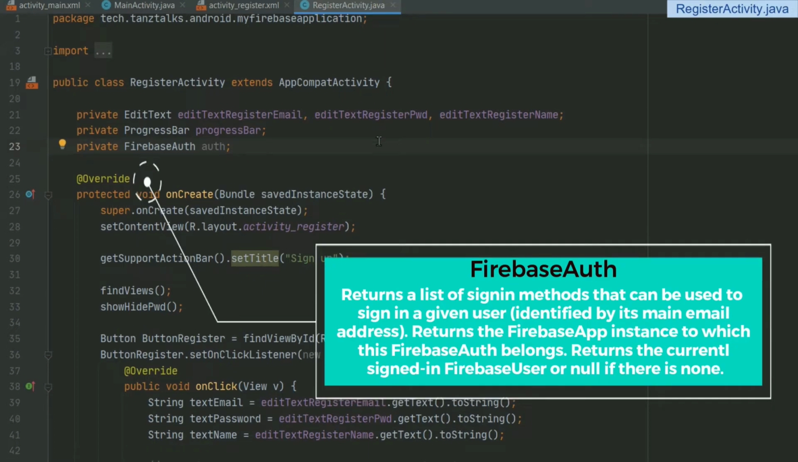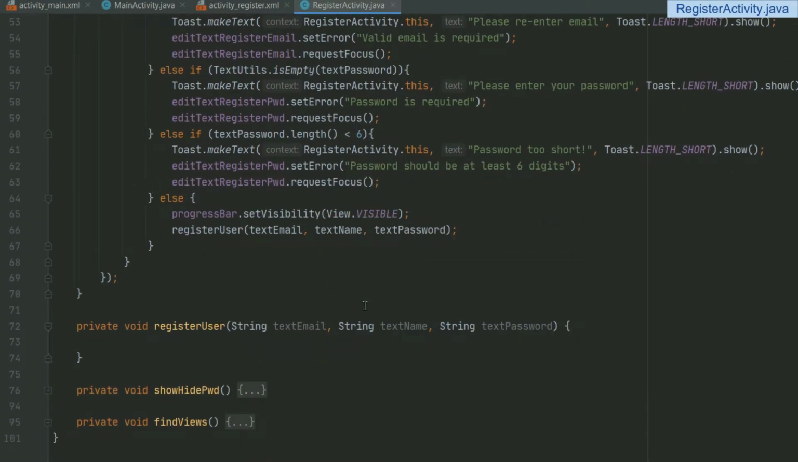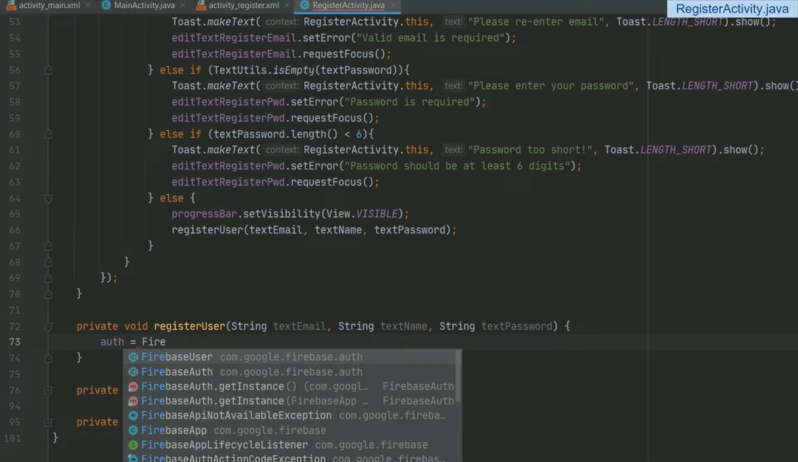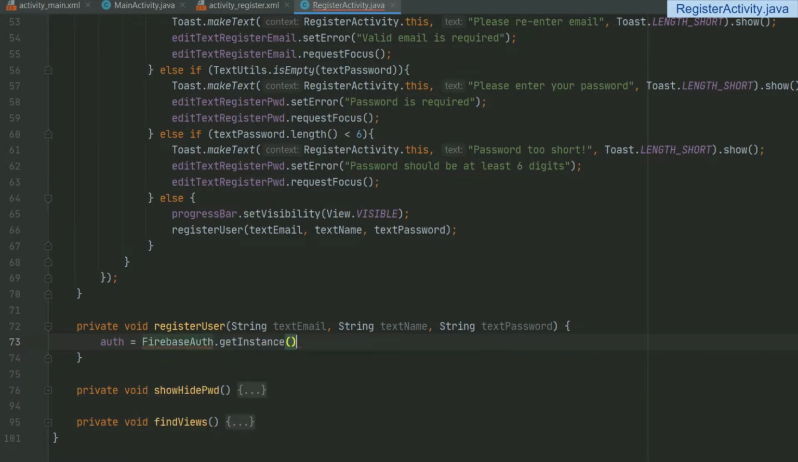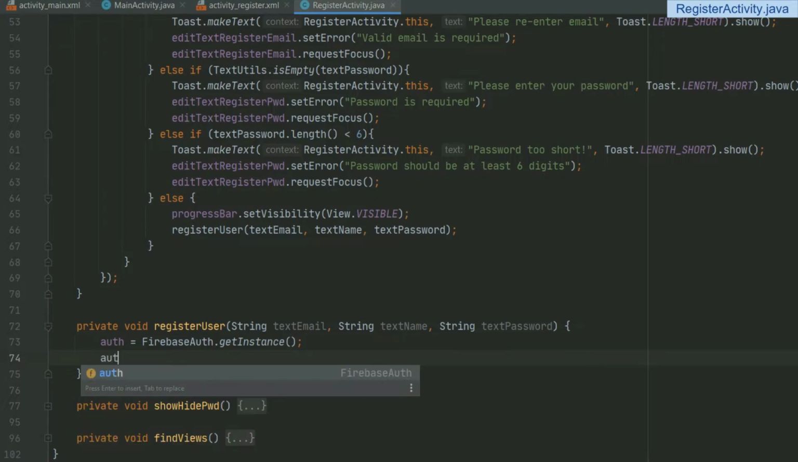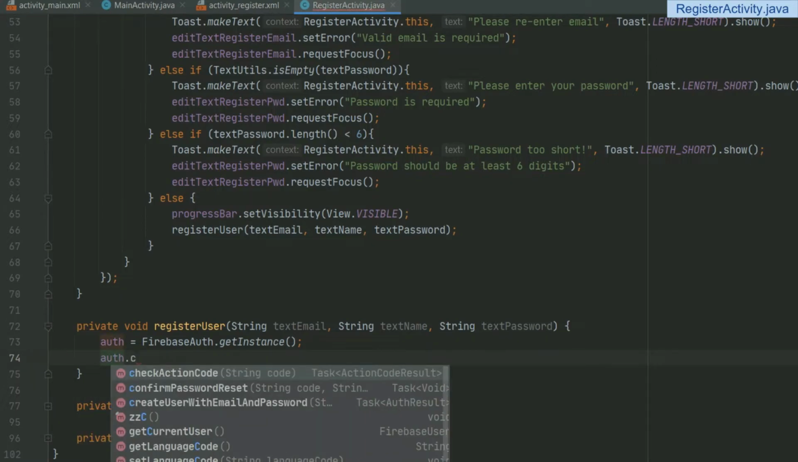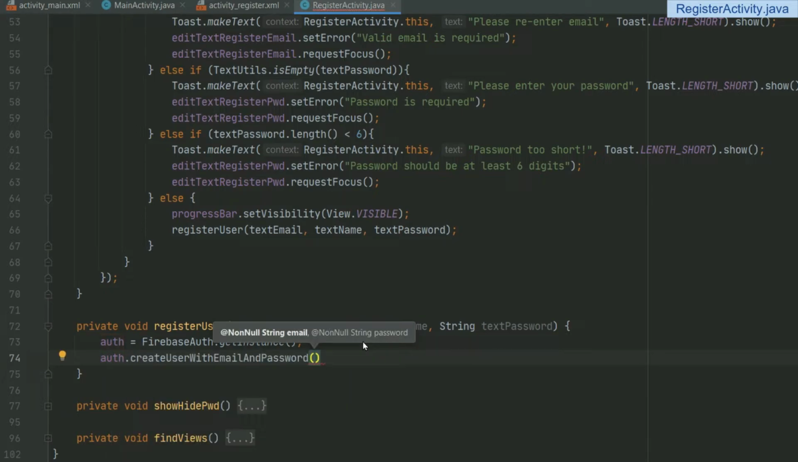Alright, then coming inside the registerUser method, let's use the Firebase authentication variable. So auth equals FirebaseAuth.getInstance. So this auth variable will get the current instance of the Firebase authentication. Then auth.createUserWithEmailAndPassword, since we are going to create user using email and password.